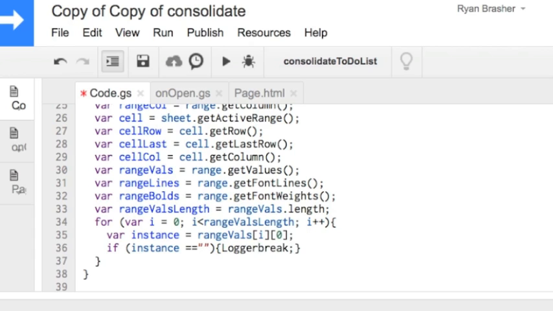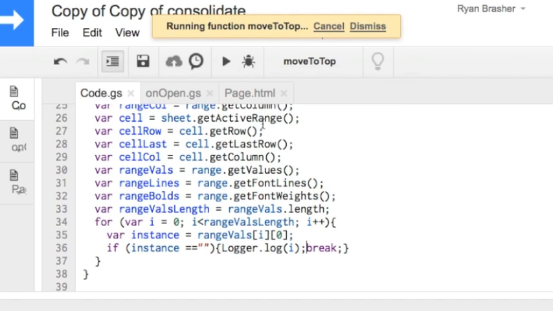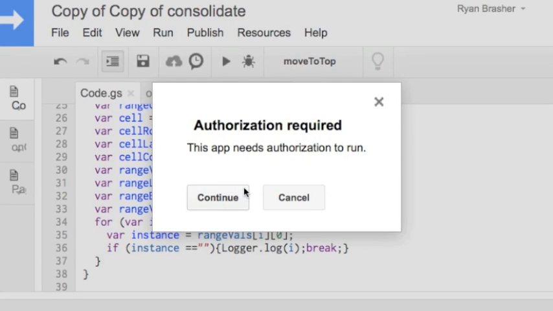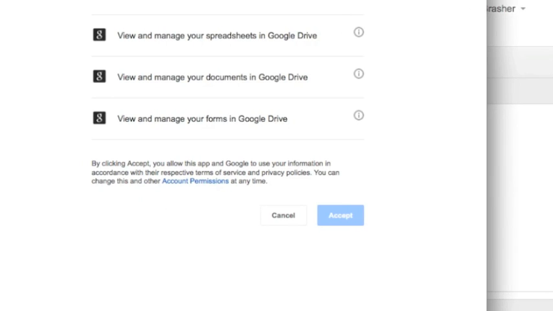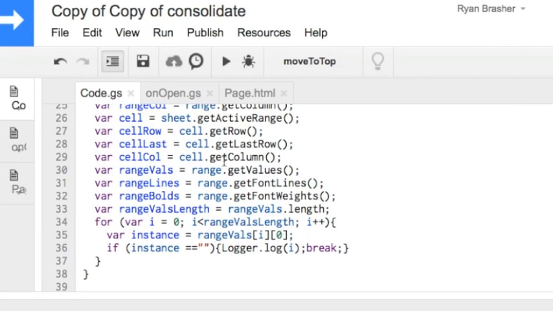Type logger.log and let's log i to see what that is. You're going to have to give this permissions. So you want to save it, and then you want to select move to top, run the function. It'll ask you for authorization. You want to click accept. So then you want to go to view logs in the view menu, or better yet, do command return.